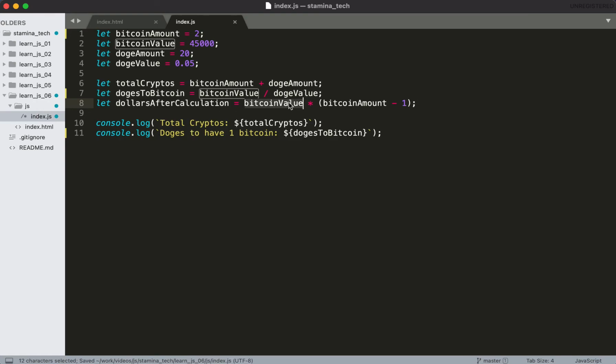So here what we are doing is a multiplication. But first, we're going to do the operation inside of the parentheses. So first it is going to subtract 1 Bitcoin from the Bitcoin amount, in this case 2, and then it is going to do a multiplication for the Bitcoin value. Now I want to print this result. So at last, we do our final console log.